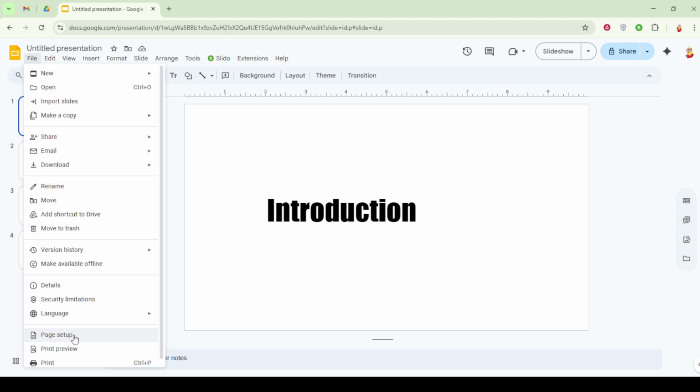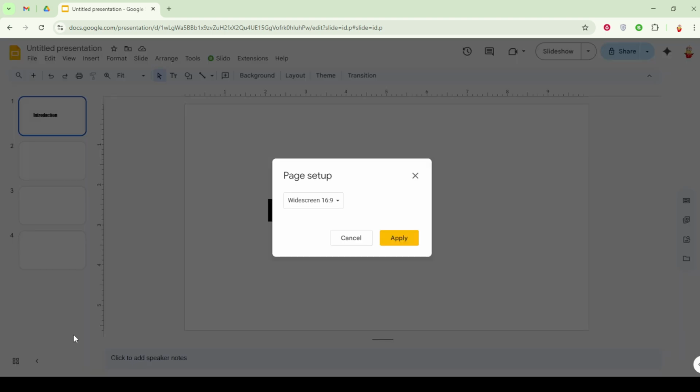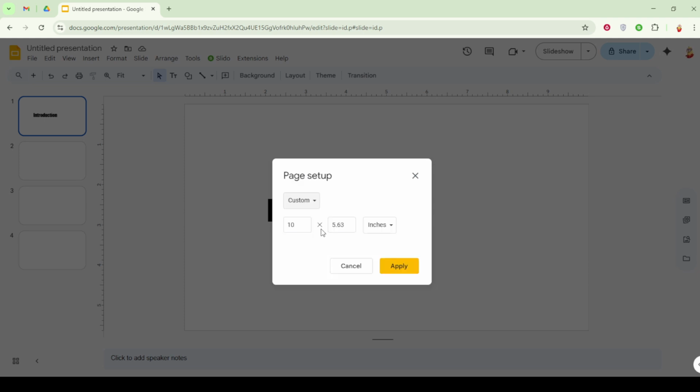Selecting Page Setup will bring up a dialog box. Here, you'll notice a drop-down menu, which by default might show widescreen 16:9 or another layout. What we'll need to do is click on that drop-down menu to select Custom. This is the setting that allows you to enter precise measurements, perfect for what we need today.